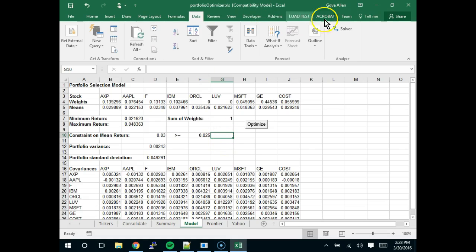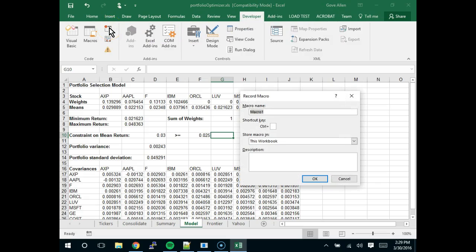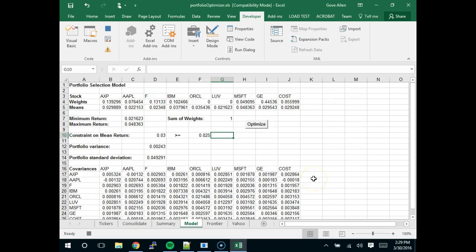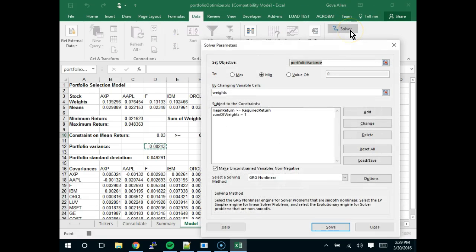I'll turn on my macro recorder. We haven't recorded in a long time. Seems like the very beginning of class. Developer, record. Macro 1, we're going to end up taking this code out and plugging it elsewhere in the model, so I'll just leave it as macro 1. Going into this workbook, that's fine. We'll say OK. My model is the active sheet. That's great. Come to my data tab, invoke solver.